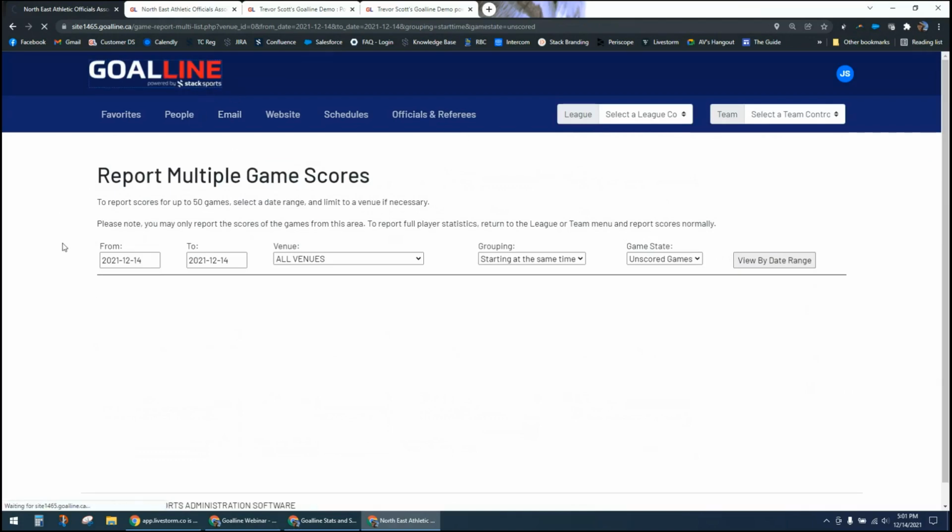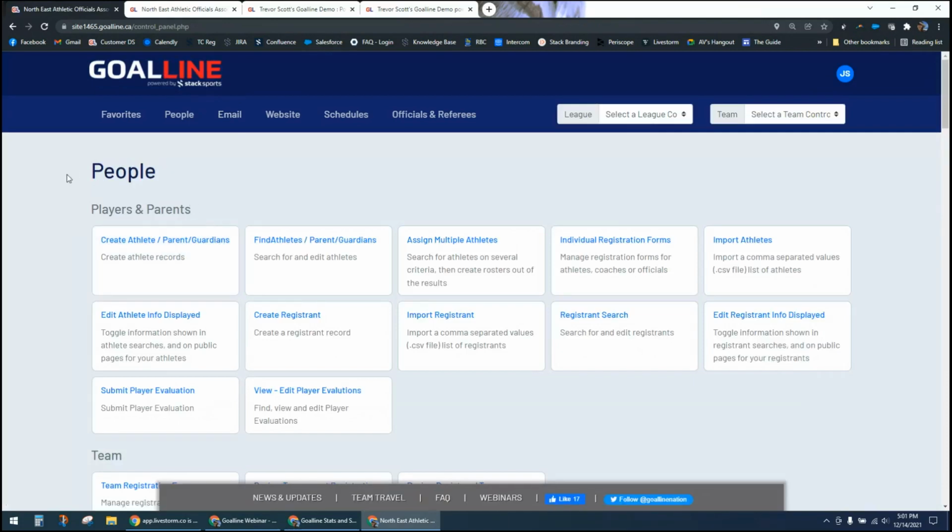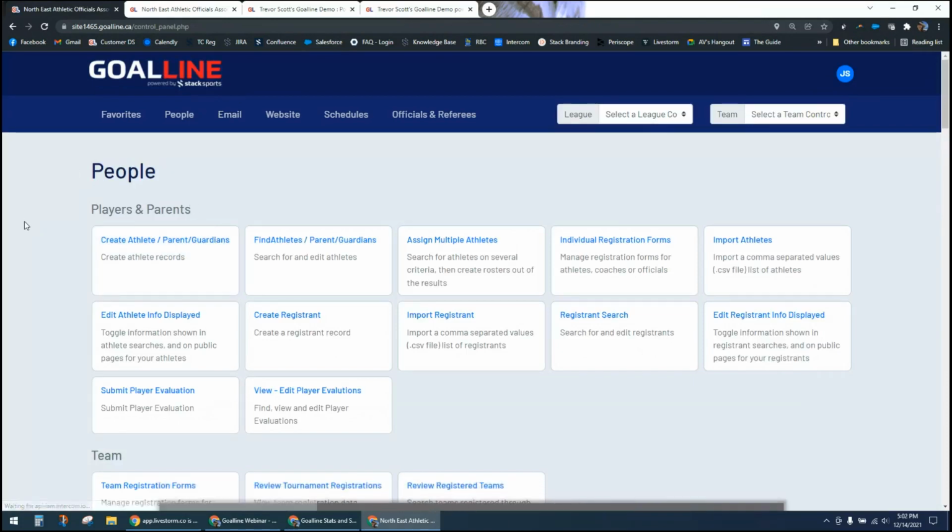If you don't see the report scores option from your master menu and you think that that's a useful feature, you can reach out to support and we can definitely enable that for you really quickly to get that as an option. But keep in mind, it is just simple score entry. And if you do want to report those individual stats, you just go and re-report the same games that already have a score entered down the road.